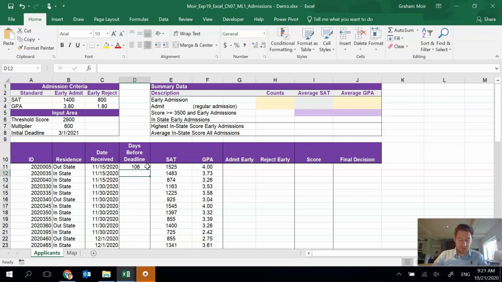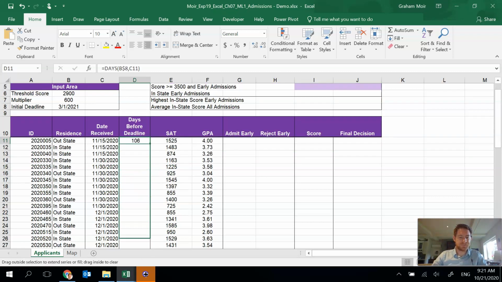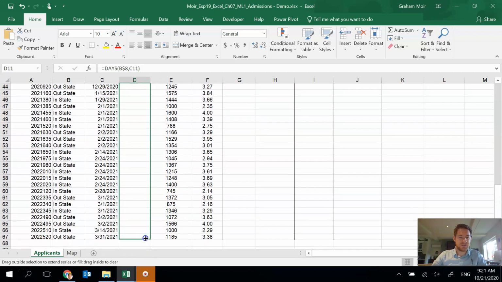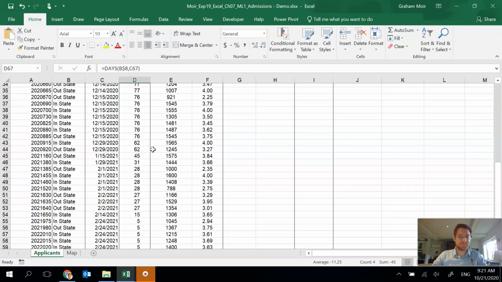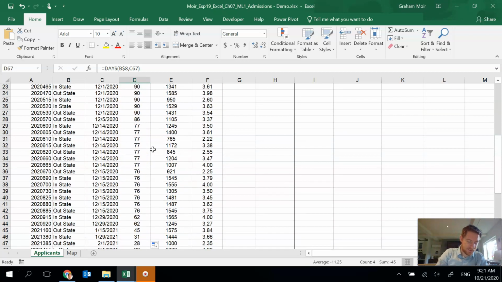Step 3 is copy the range down, D11 to D12 to D67. I'll do that now. Assume D67 is the last row. Yes, it is. It says here a negative value indicates the application was received after the initial deadline. So that's these few people here. All right, that's step 3.